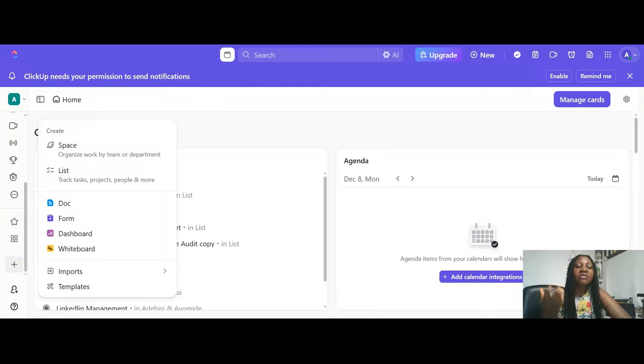Do you want to create a form? Do you want to create a document? Do you want to create a dashboard? Do you want to create a whiteboard? You know what you can use a whiteboard for? You can use it for project tracking. It's something that you can visualize. That is what the whiteboard is all about. Just as if you're in a classroom and somebody is trying to teach and explain how something works. Exactly, that's what you can use the whiteboard for.